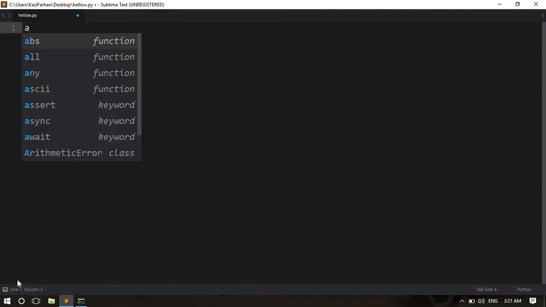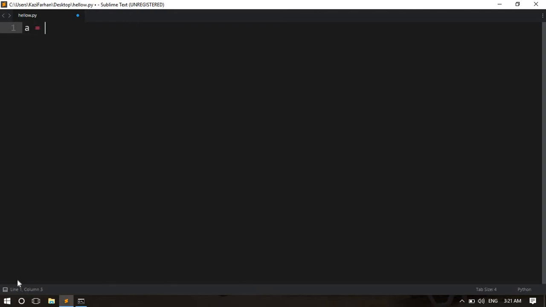So first of all, we are going to say a equals to input, and in this input we are going to say, what is your age. So we are going to ask for the user's age, and then we are going to store it in a. A is a variable. Think of variables like a box. You can store anything in it.